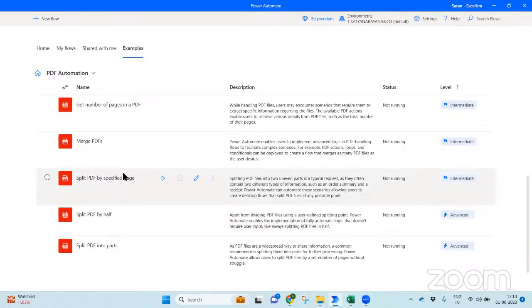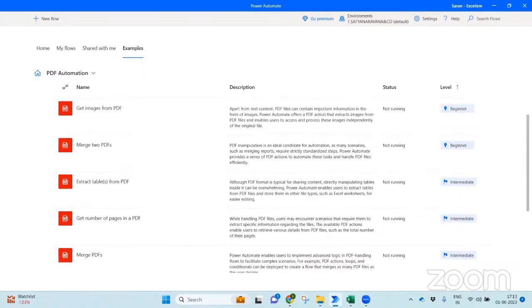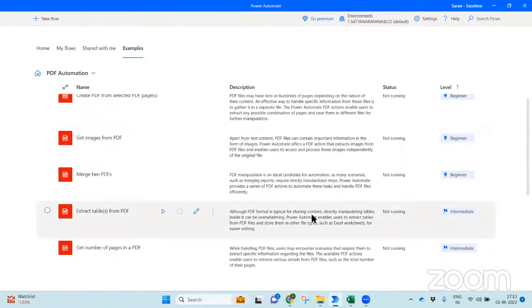You can split the PDF by specific page number. You can merge 2 PDF documents together and so on. But these are all very simple options, and I want to cover something a little more advanced. I want to get images from the PDF.